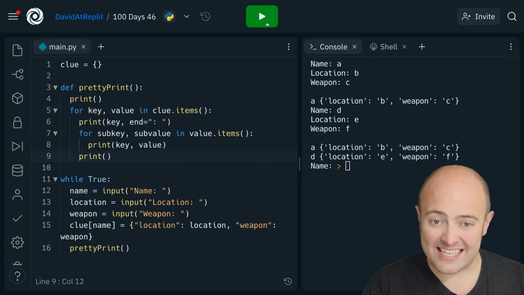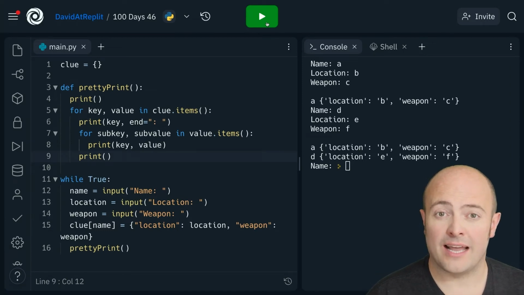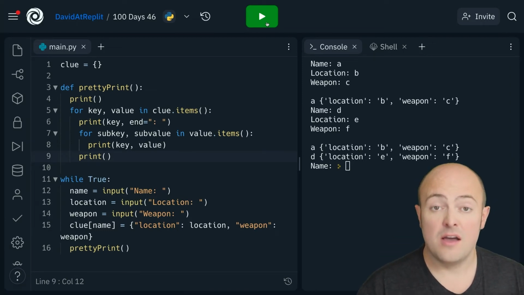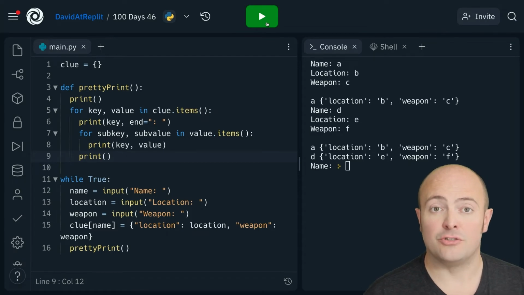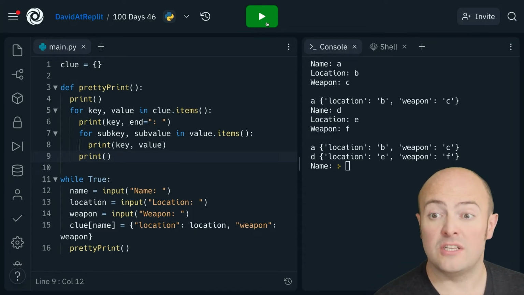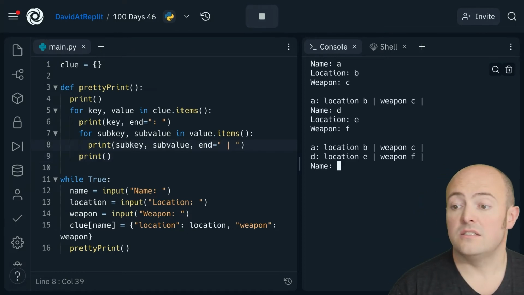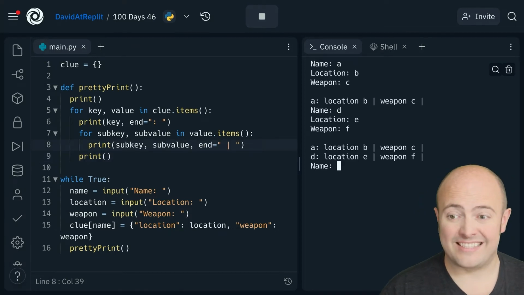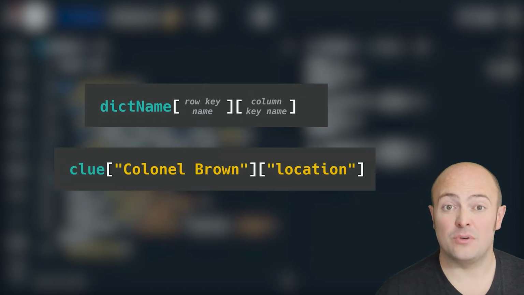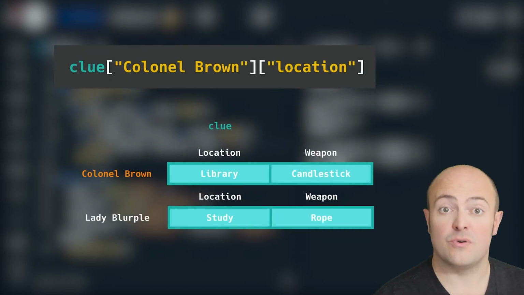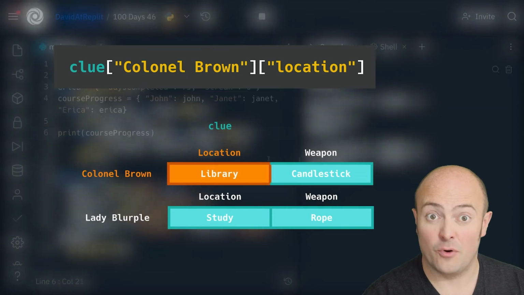So by adding this nested for loop, where I'm pulling out the sub key and the sub value from the value, if you remember the value is our embedded dictionary, I should be able to print out all the data in a nice way. So there you go. That's a nicer way of printing that out, and we're able to access it. If we want to access an individual element, we'd need to use the two square brackets functionality as we did before.